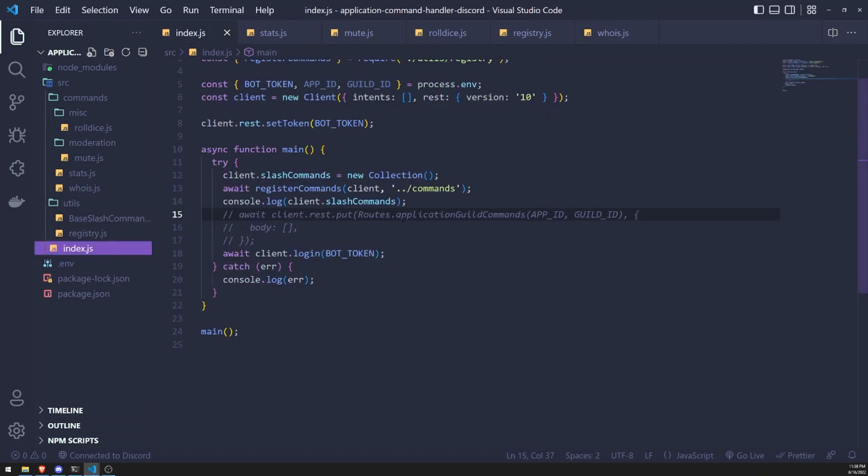So we'll go into our index.js file inside the main function, and we need to actually register our slash commands to the Discord API. Because the only thing that we did so far was we only took the name of the command and we mapped it to its instance, right? That doesn't really do anything yet, right? We need to also register the slash command to Discord API as well.